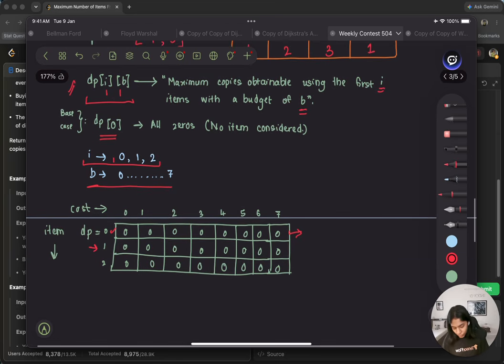Okay, so what happens when I am considering the first item? I only want to purchase that item when I know that the price of that item is less than or equal to the budget B that I have. And this is actually for budget over here. It's not actually cost, it's budget.